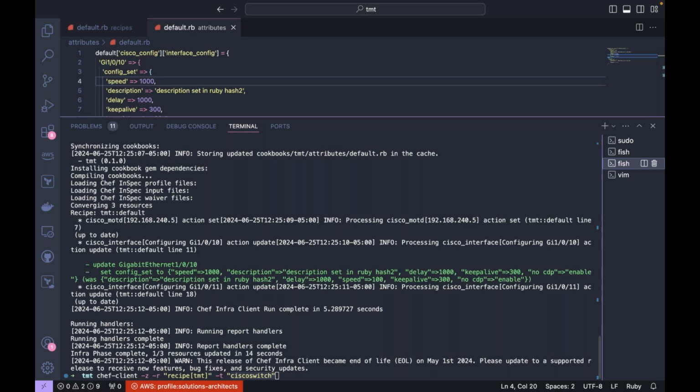So what is TMT? TMT is just the name of my cookbook. That could be anything. I could have named it Cisco, or networking. That's just the name of the cookbook. In my case, I've got a list of cookbooks that I've developed and run on my systems, and TMT is just in that list. But that name could be anything that you want.